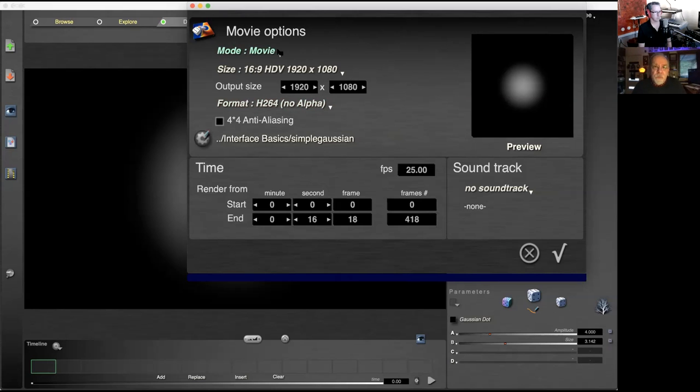Obviously, we have the mode, which defaults to movie, which will generate a QuickTime movie, standard QuickTime movie. But you can also choose to render as a list of still images, and they can be either PNGs or TIFFs. Now, the reason that you may want to do this is really to do with high resolution rendering.